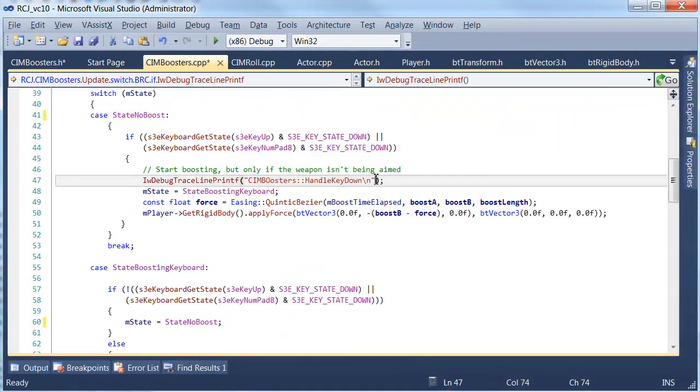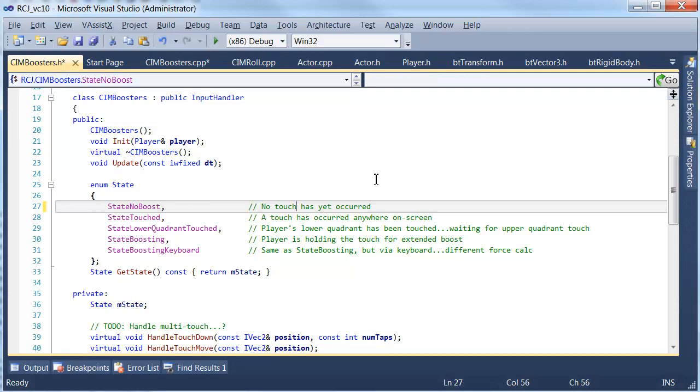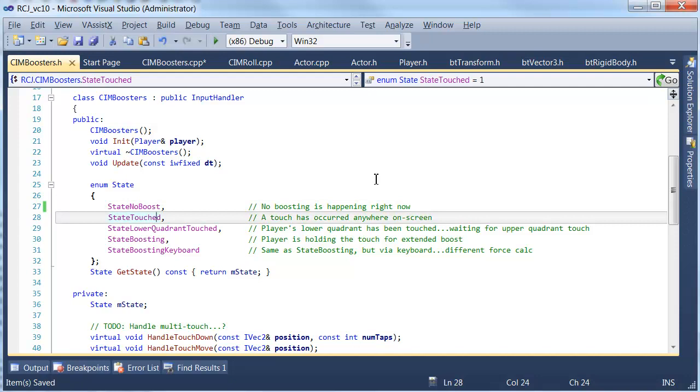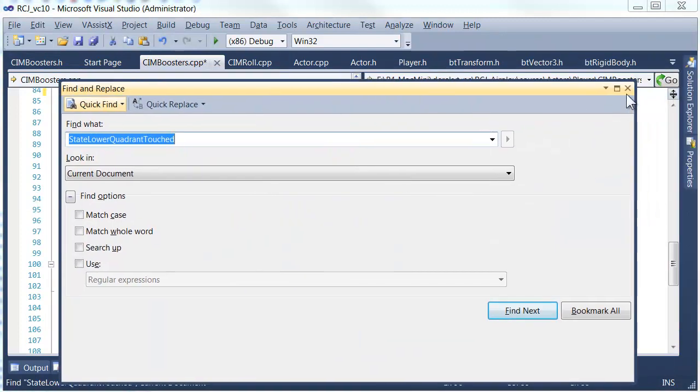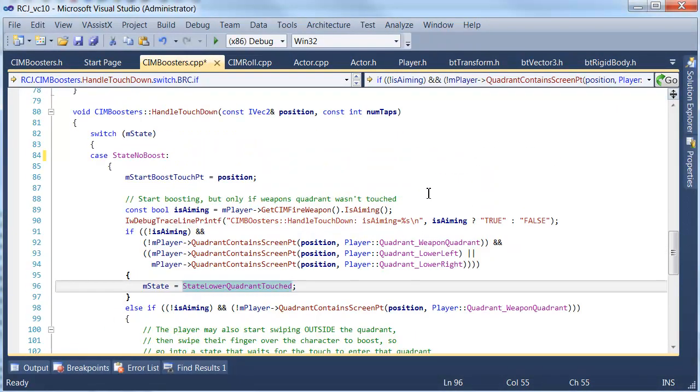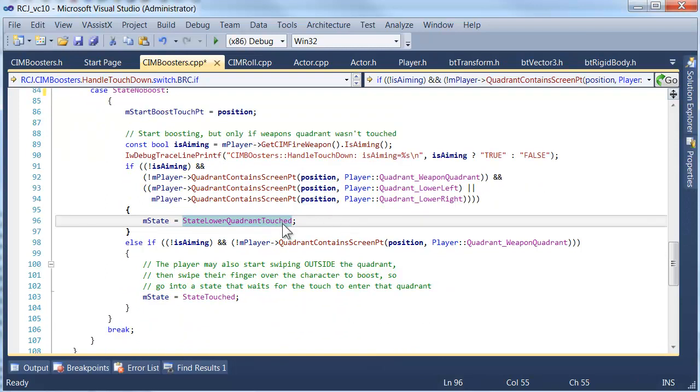So there's a few places where it's used. We'll just make sure we have it. Yeah, that's fine. No boosting is happening right now. So touched is fine because that was only done using this, and the lower quadrant is also an old thing, because initially I had four quadrants that control movement, but I think that's not the best. Before we rename it, we need to check where this is used. I think this may be obsolete. Oh no, it does use it. Okay, so when we're not boosting, it goes into the lower quadrant touched state.